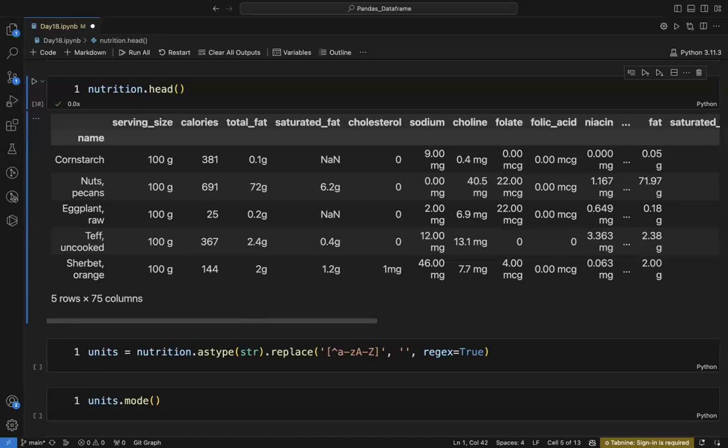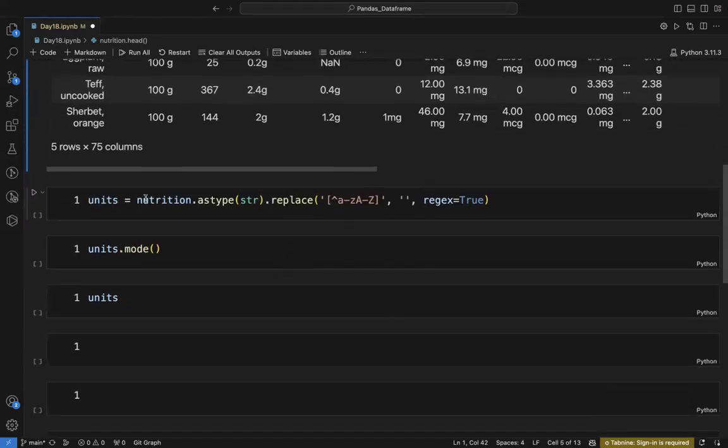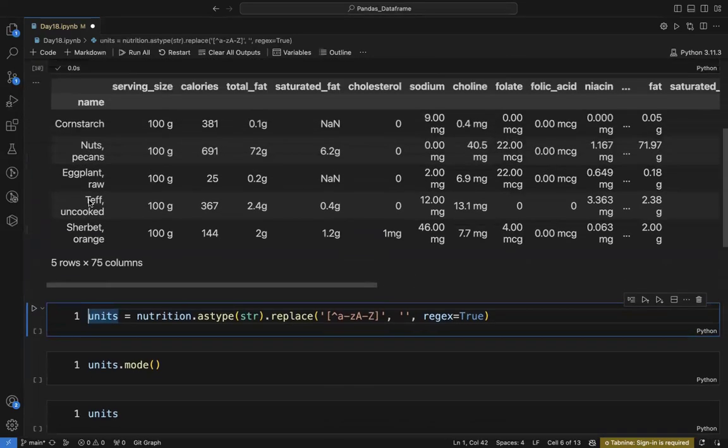Keeping this in mind, let's understand this line of code. We already understood this a few sessions ago. So here, whatever values I have in this data set, first I am converting the entire data set into a string value. And then I am replacing, using a regex pattern, all those values which are not a string with nothing. So all the numerical values here get converted into nothing. And I'm keeping the regex parameter true. So let's run this code.